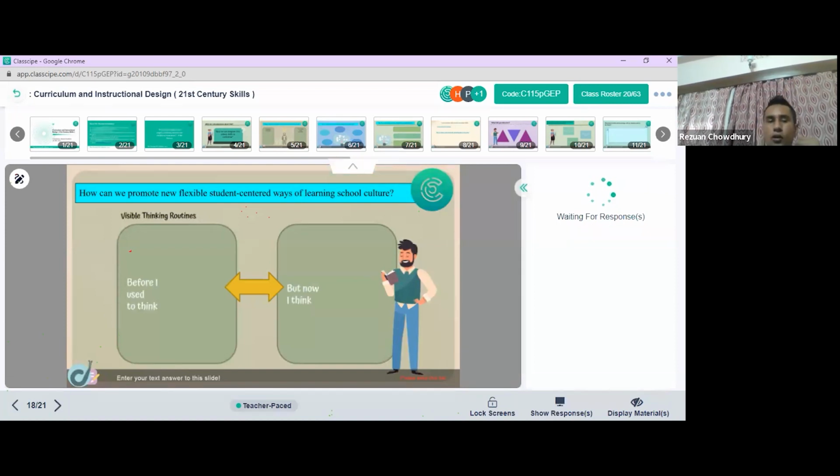So what did you think before and what do you think now? It's a kind of visible thinking routine to help students to be independent. Exactly. Thank you so much. So it is an interactive slide. You can write on the slide, or you can write in the chat box. What did you think before about how to promote new flexibility, student-centered ways of learning for the school culture?